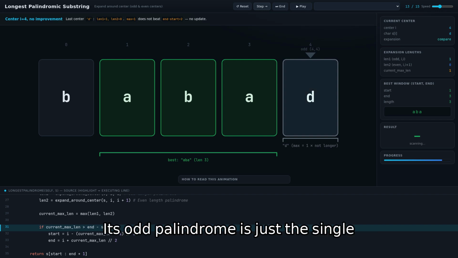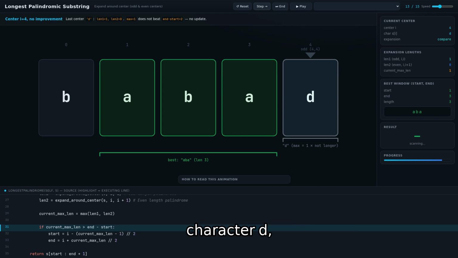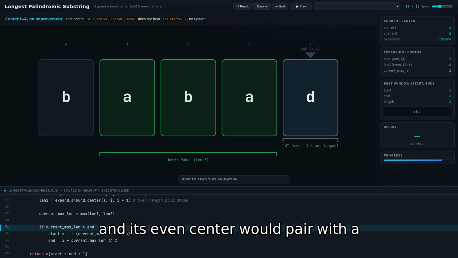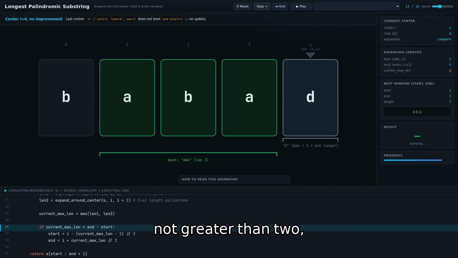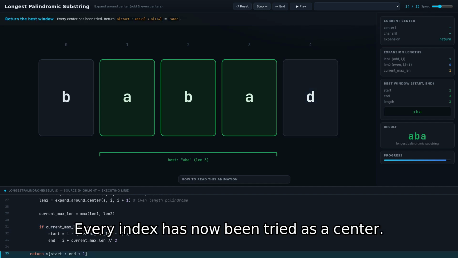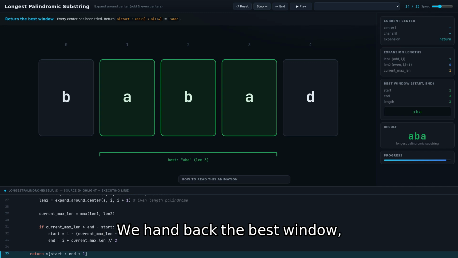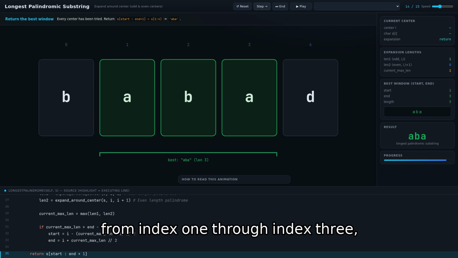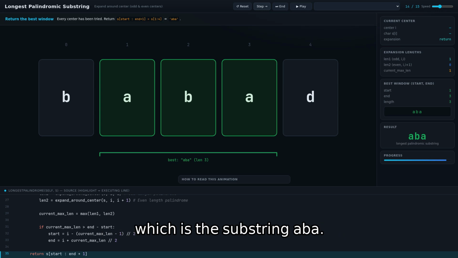Its odd palindrome is just the single character D with length 1, and its even center would pair with a position past the end of the string, giving length 0. Again, the longer length is 1, not greater than 2, so the best window stays as it is. Every index has now been tried as a center. We hand back the best window from index 1 through index 3, which is the substring ABA.